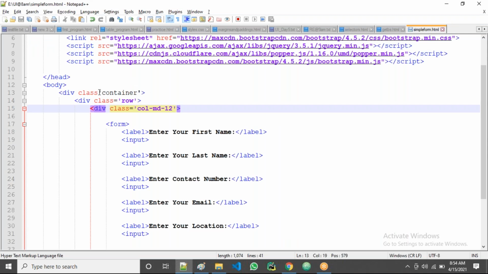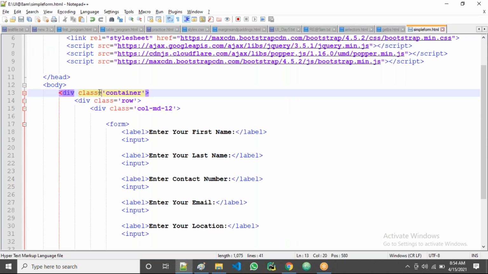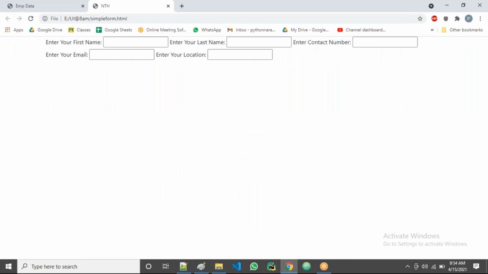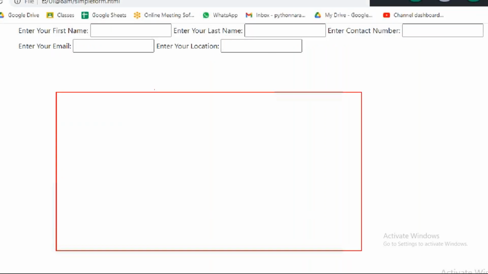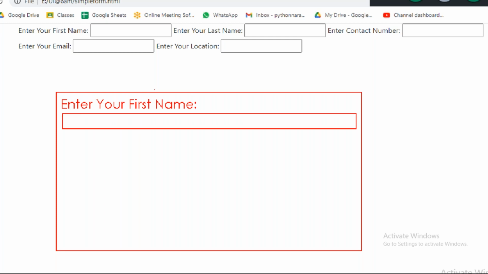Sorry, here the equal sign is missed. That's why the container is not working there. I don't want it like this, sir. What I want here, suppose this is the form: if I take enter your first name, then I want the corresponding input box in the next line, like this, sir.